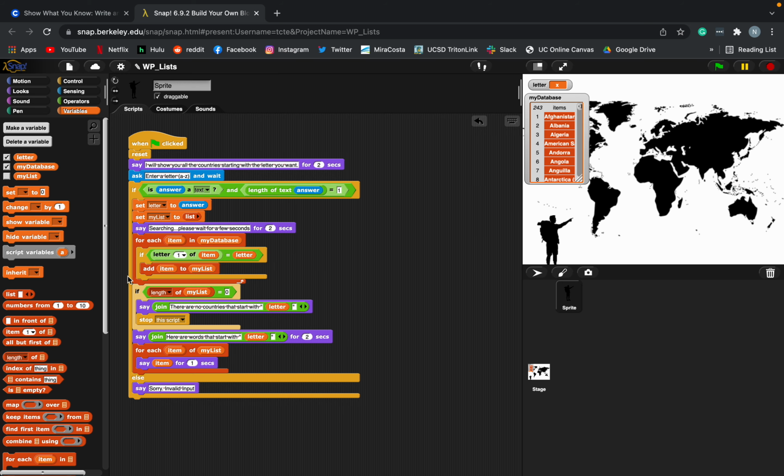And so the first check is to make sure that the answer you input is text and not a number, and that it's only one letter long. It's just asking for the first letter, so any letter from A through Z would work. So that is the first check.